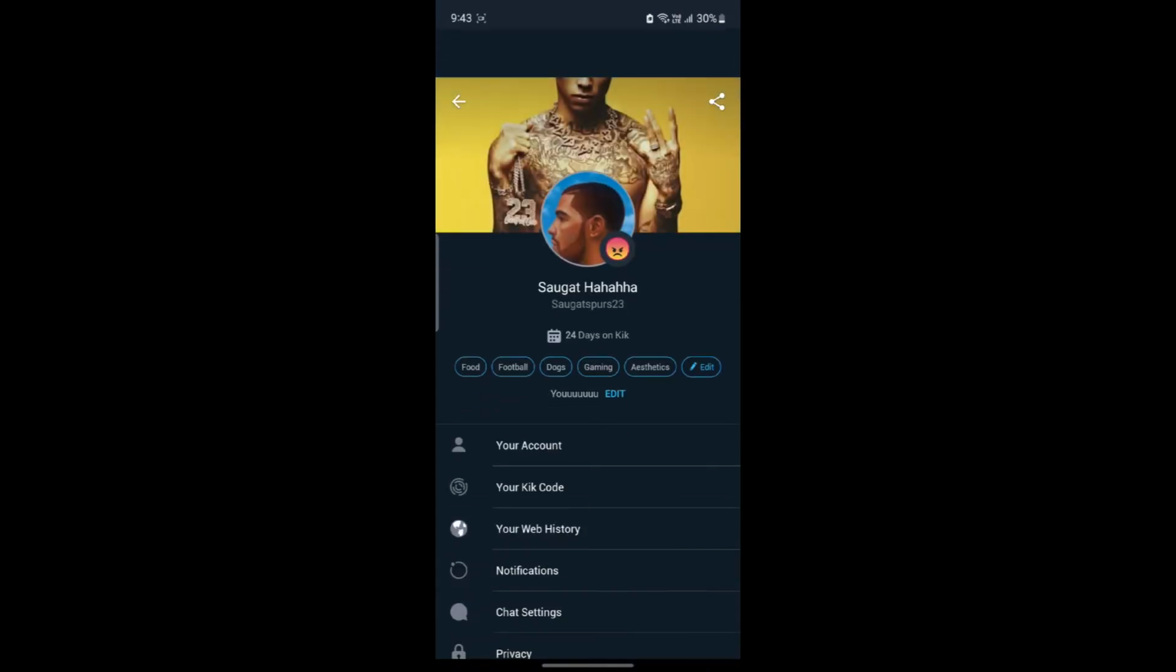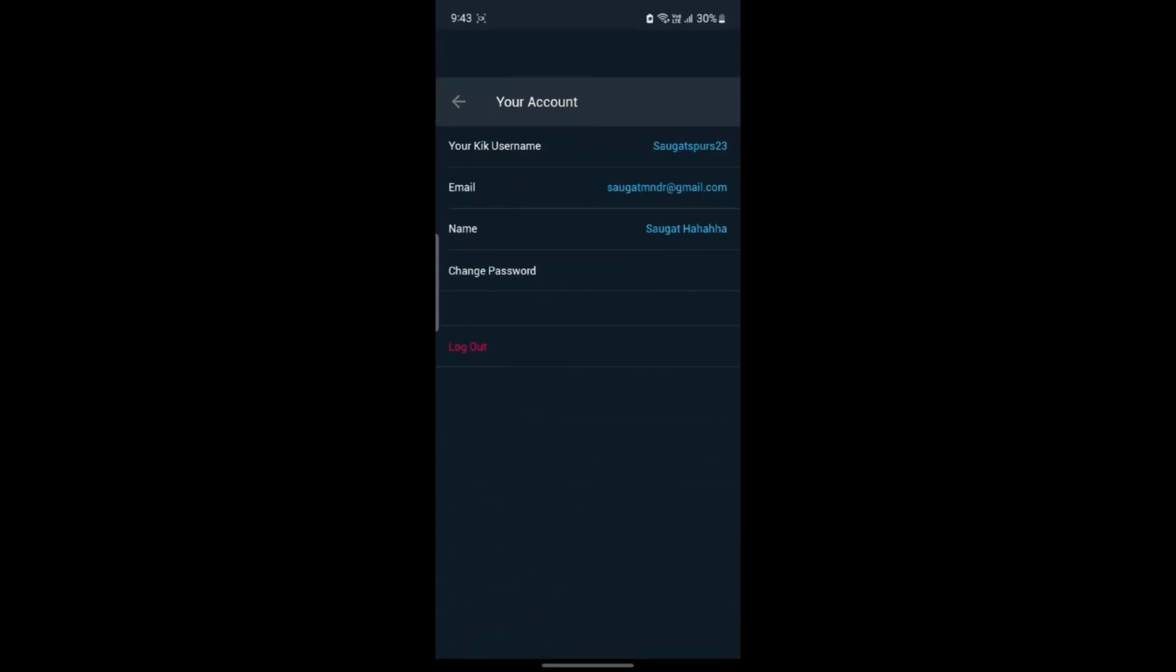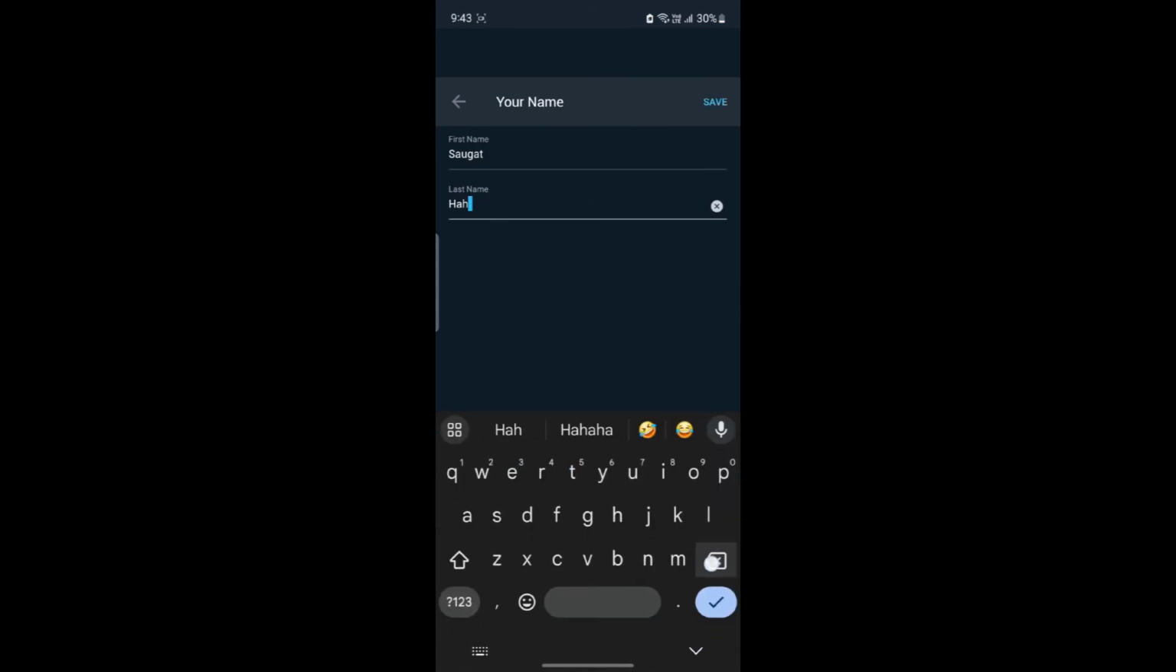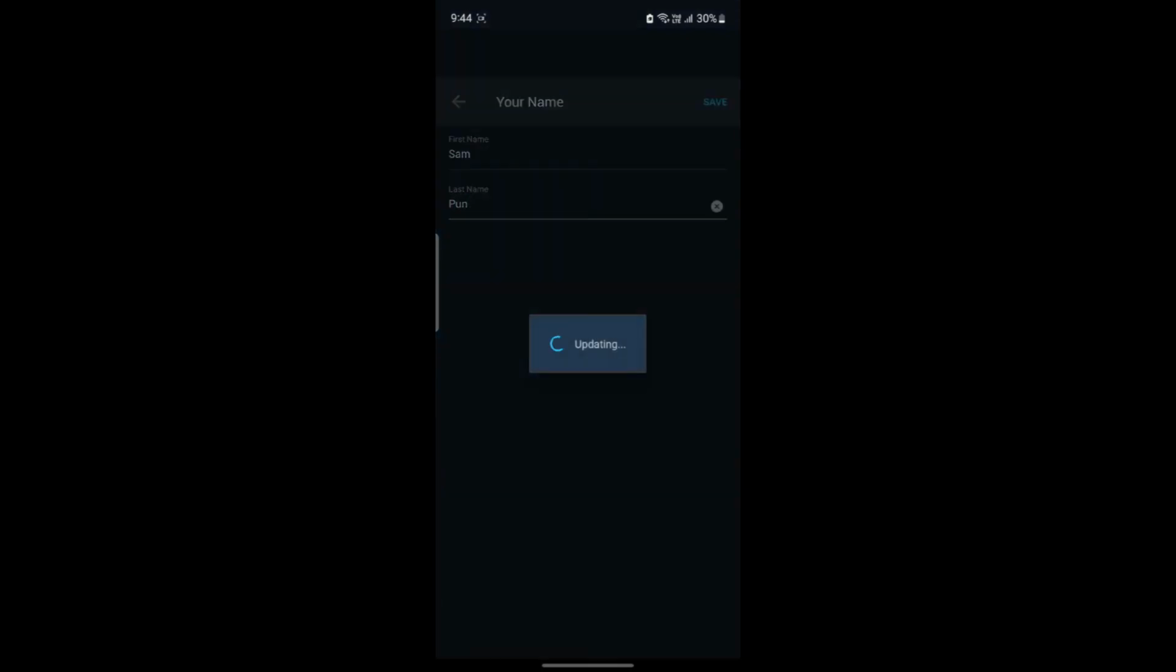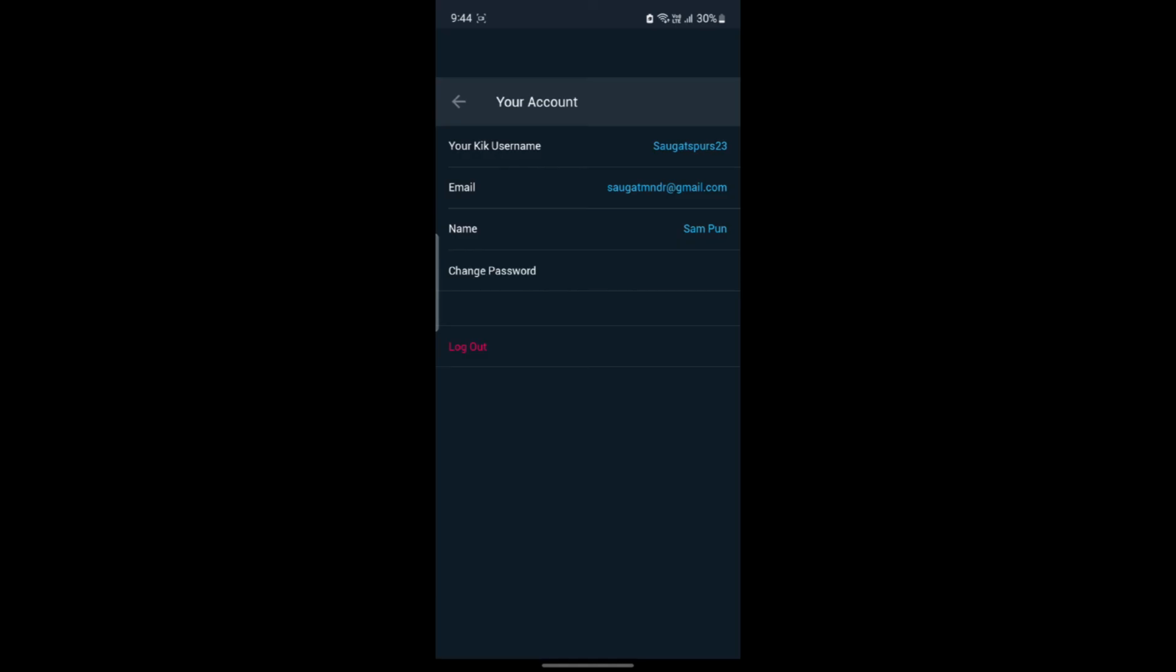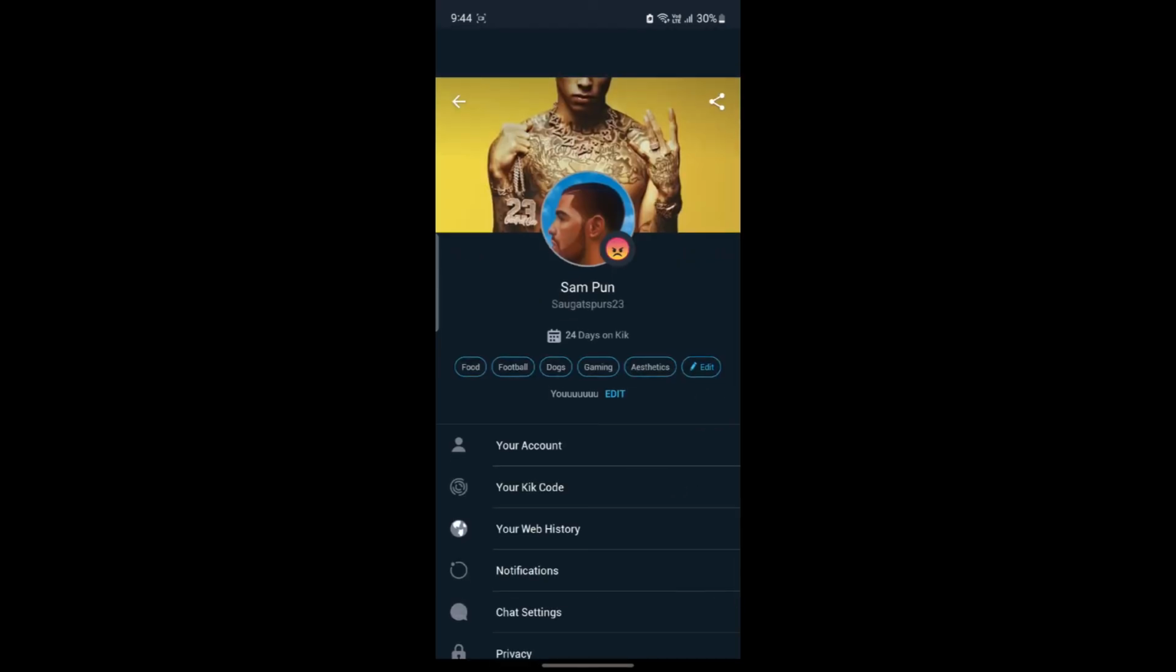Go to your profile, click on your account, and you can see the name option. Go ahead and tap on it, and you can see the last name and first name. You can go ahead and remove the first name and last name, and if you want to change it, you can do that as well. So go ahead and select your first name, last name, and click save. After you do so, you can see that the name has been officially changed.